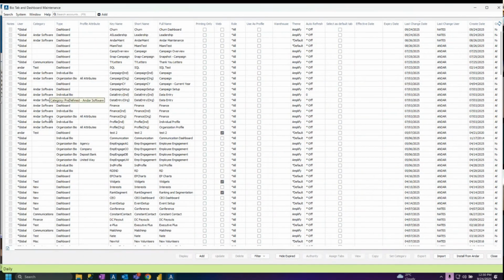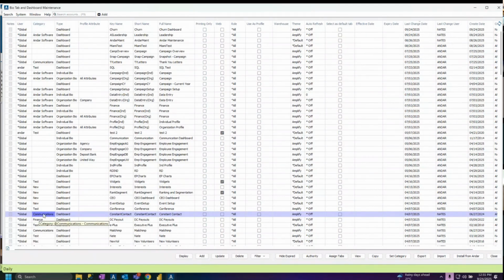So right now I haven't done a great job of categorizing all of my BioTabs and dashboards, but the idea behind a category is that all of our new BioTabs and dashboards are going to have a category of Andar software. And the nice part about categories is not only does it allow you to sort and filter and find dashboards or BioTabs, if I wanted to find all of my communications BioTabs and dashboards, I can do a sort and filter on this column header and find all of my communications dashboards. So that's one function there.